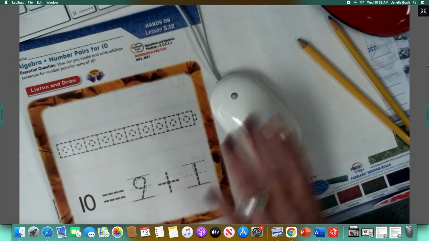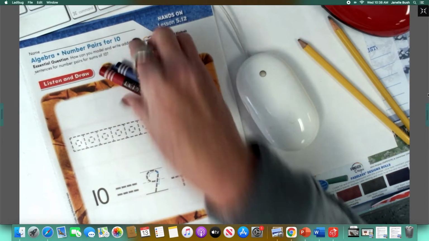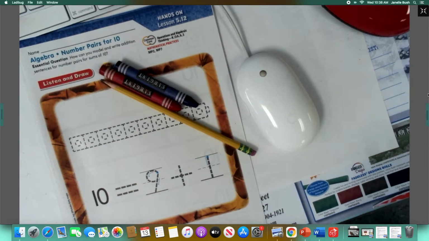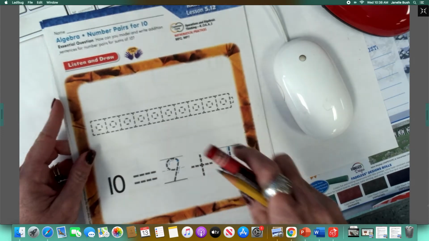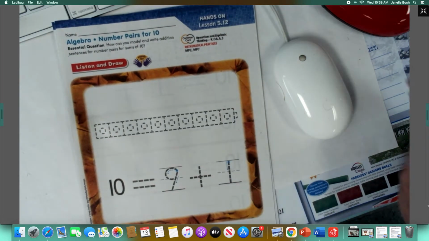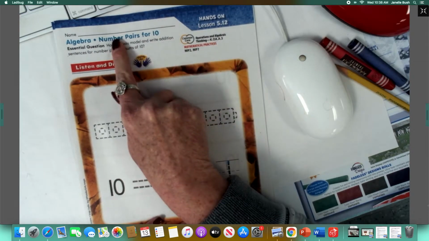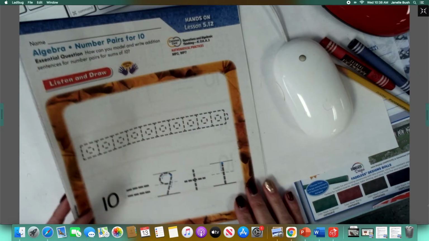Okay, everyone, now it's time for our worksheet. Everyone, make sure that you have your blue and your red crayon ready and a pencil. Okay, now what we're going to do is we're going to start off. This is our lesson 5.12, number pairs for 10 worksheet. And again, our essential question for this lesson is, how can you model and write addition sentences for number pairs for sums of 10?